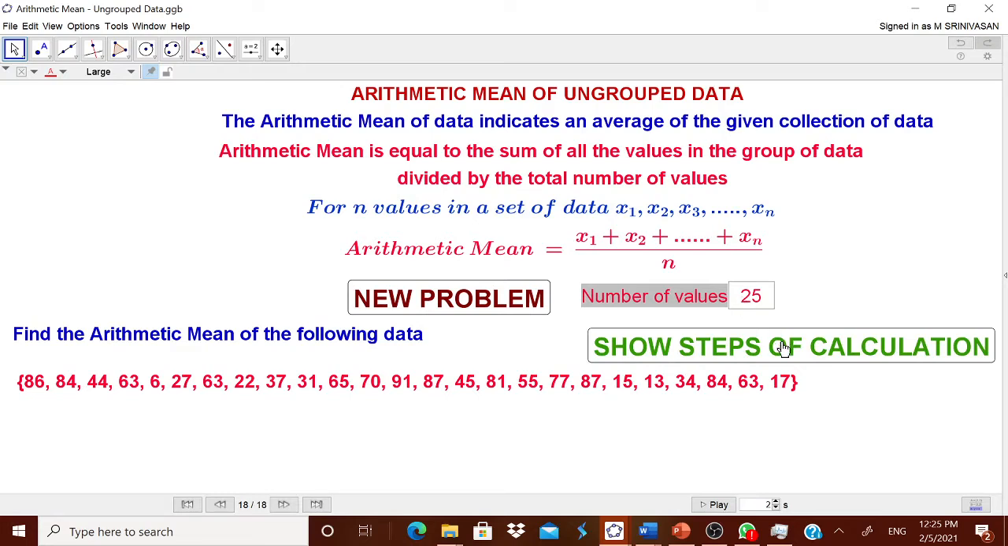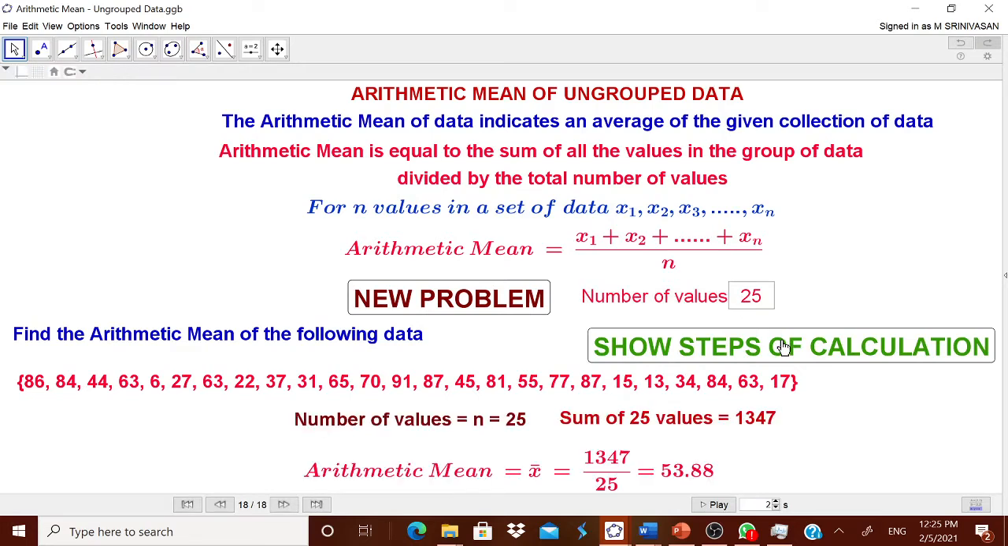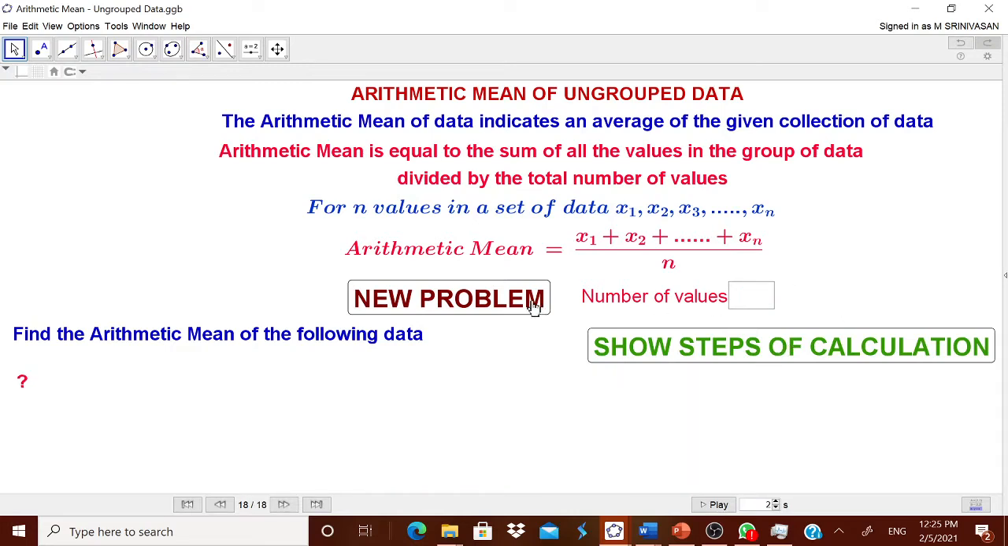Now if you click this, it shows the steps also, that is, what the arithmetic mean is. Now if you just click this new problem, everything goes. But this is one interesting worksheet where they can understand what arithmetic mean is and they can have practice over it also. Let us try to design this dynamic worksheet from scratch.